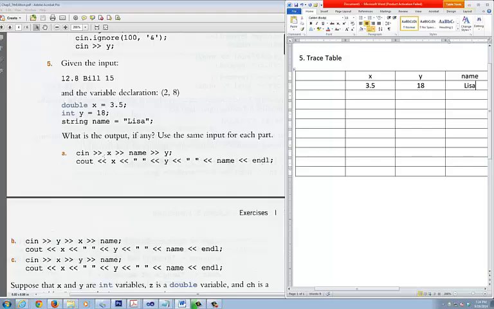And then what if you did cin >> x? What's x again? x is a double. So this is line 5A. What actually takes place in x here is the 12.8 replaces the x that's being read in. So this 3.5 no longer stays 3.5. I'm going to strike this out. This becomes what? 12.8. Okay?